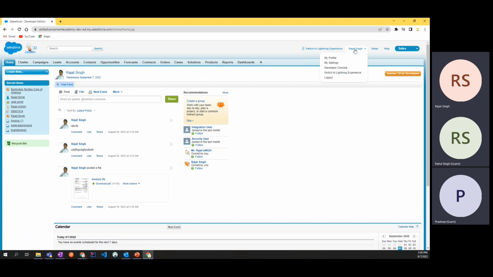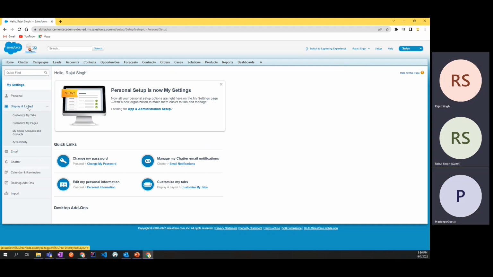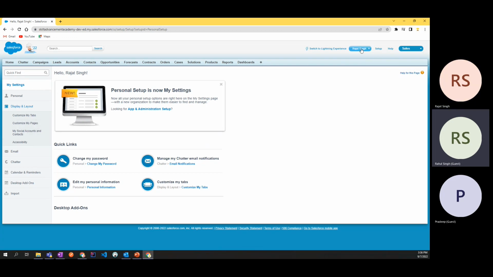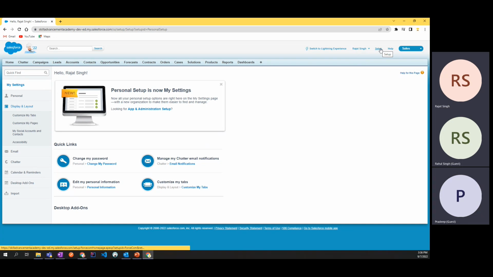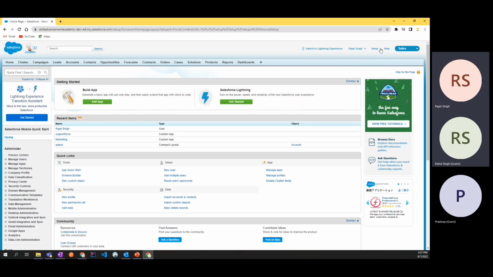and then we learned this My Profile section in the last session, and then we learned My Settings. In My Settings, how we can deal with these display and layouts, how we can customize our tabs, pages, social accounts, and contacts. Then this is the setup which we'll look at today. All right. So here, when you click on the setup, you will land onto this page.